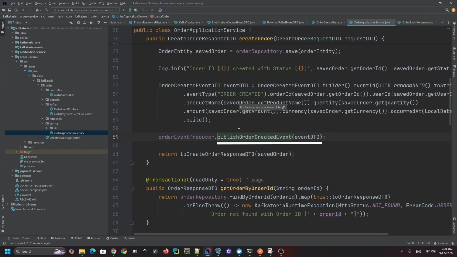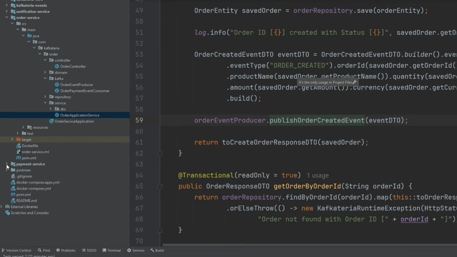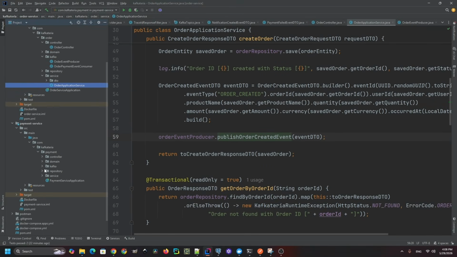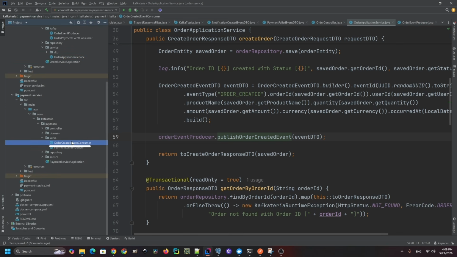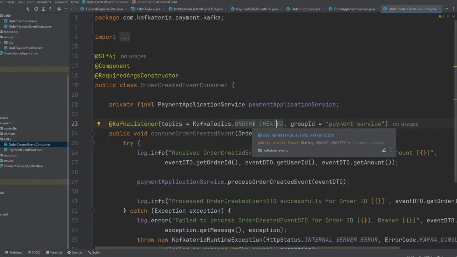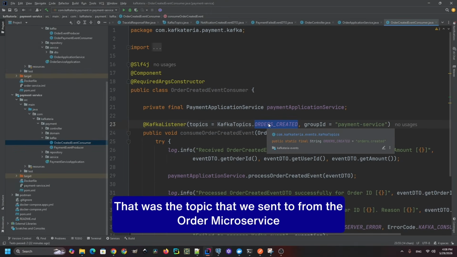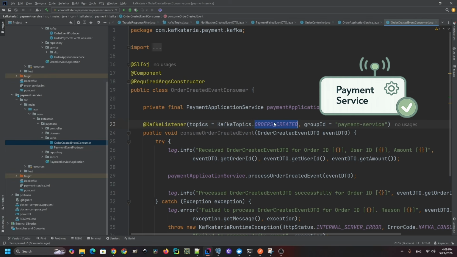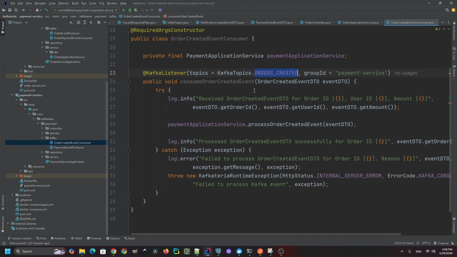So what happens when we publish this? Let's go to the payment service here. We're going to be using our consumer here. So we have the order consumer created here, listening on the order created topic. This means that was the topic that we sent to from the order microservice. So we sent it to this topic and payment listens to this topic. Now we have retrieved a new message and we need to process it.